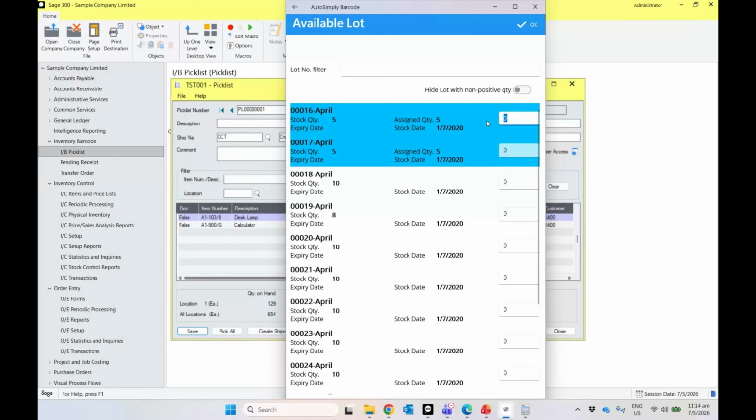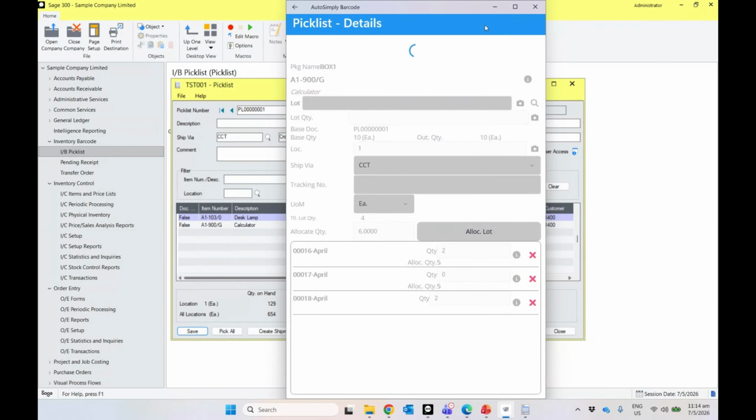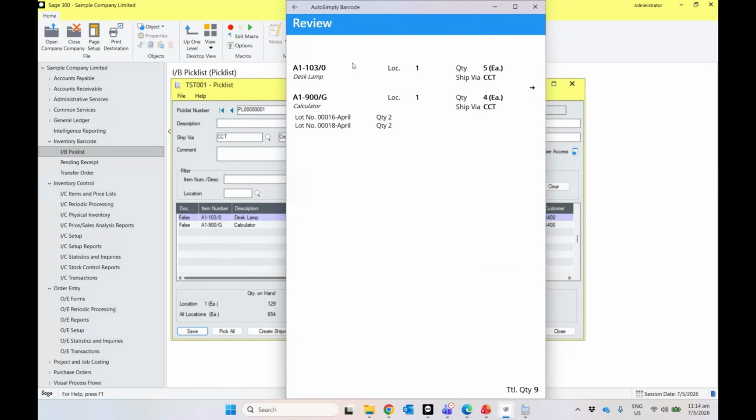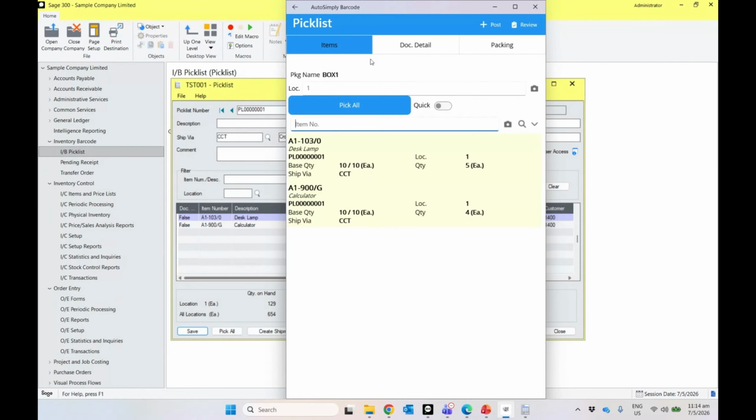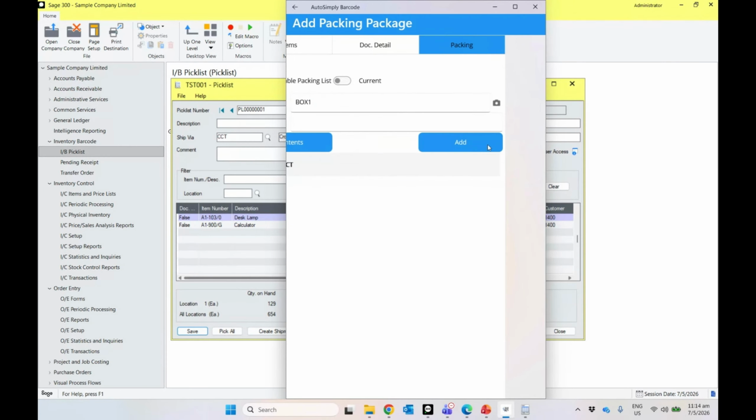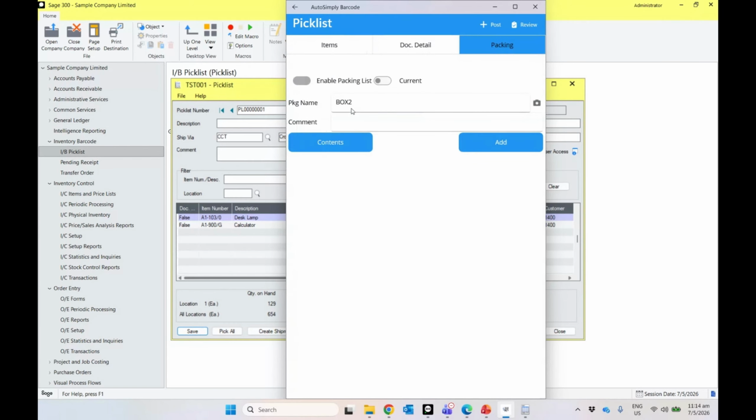So maybe I pick two here, but then for whatever reason, I want to pick two here. At this point, we are allowing it. And then I can click OK. I can review. This is within box one. So now I can maybe, for whatever reason, start another box. So box two. Of course, the naming can be anything you want. This is now box two.